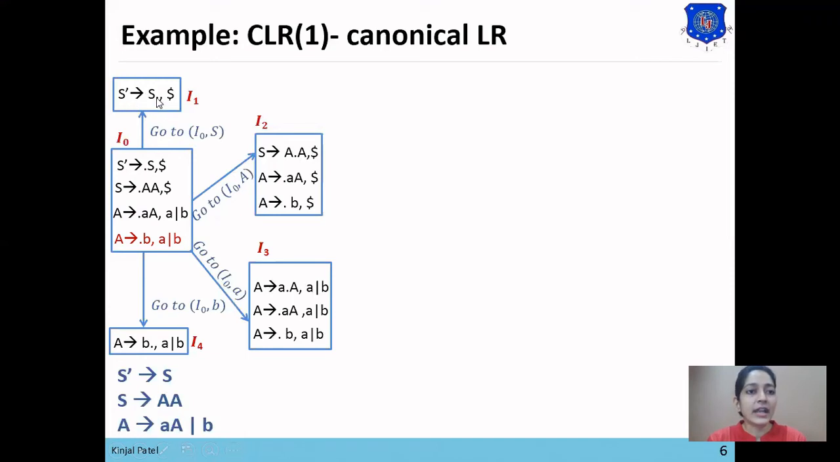As dot is at the end of the right hand side, no go to rule will be applied in this set. So we'll check the I2 set and apply go to on the symbol next to dot. So here we'll apply go to on A. So go to I2 comma A will be S derives A dot comma dollar. As dot is at the end of the right hand side, no closure rule will be applied on this set. So this set is a final set, and as its value does not match any previously generated set, we'll represent this set as a new set I5.